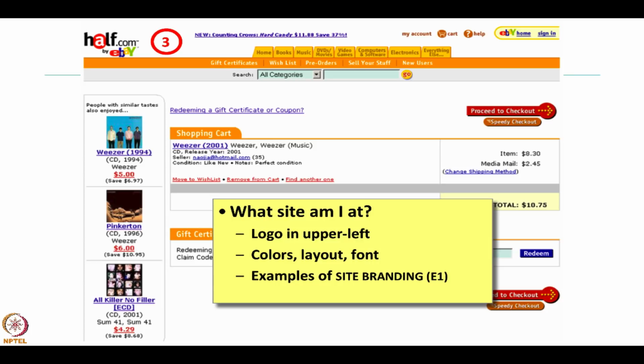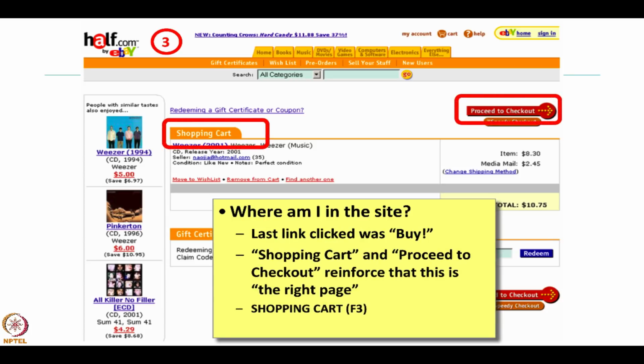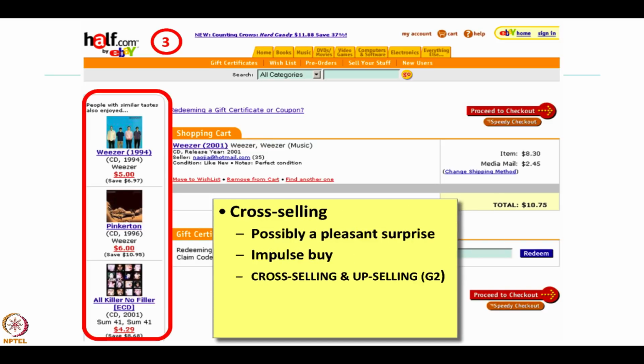which is called shopping cart. And you will also see that this proceed to checkout is highlighted, and they want your attention there because that's exactly what they would like you to do, which is check out the product and actually pay for the product. Shopping cart and proceed to checkout reinforce that this is the right page, and shopping cart is the design pattern.